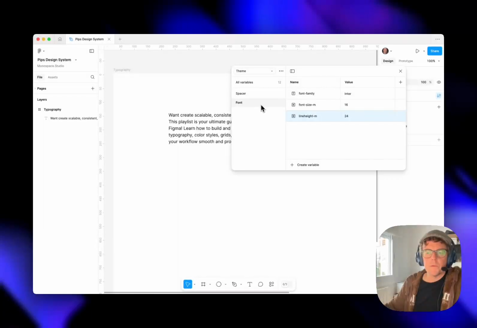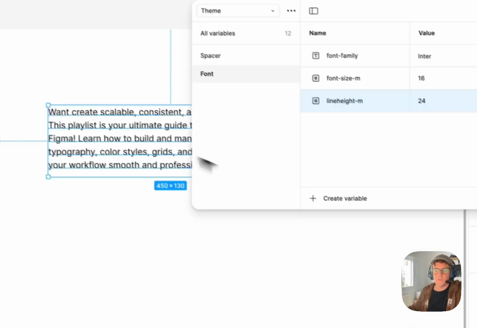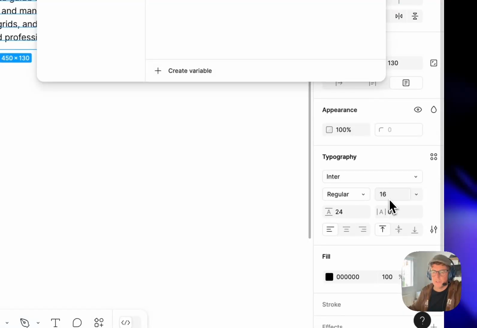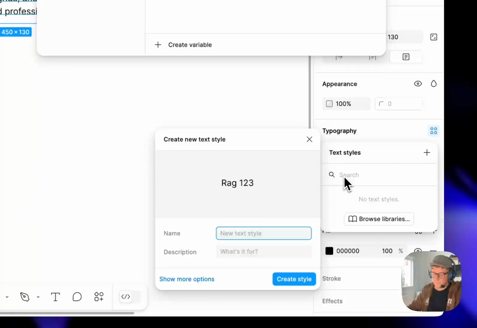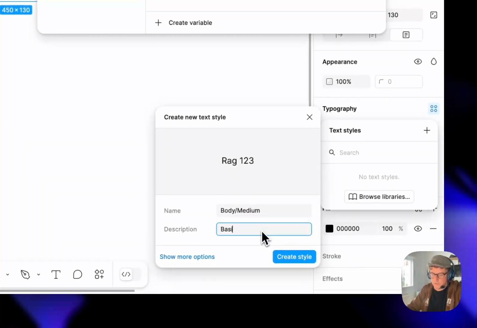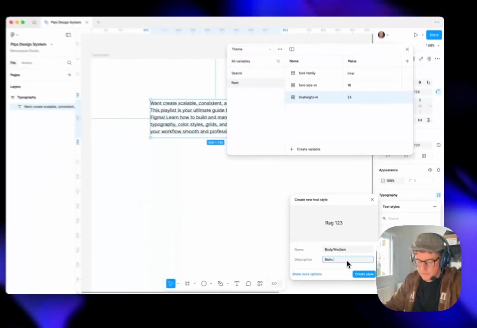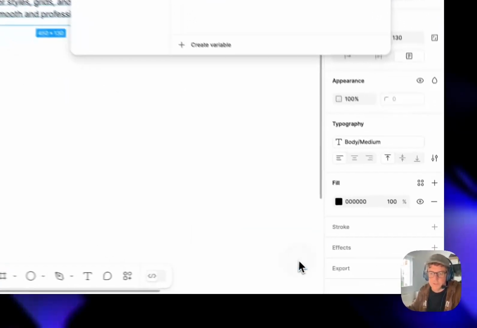So now we have our general data here. We can go into our typography. We can create a new text style to add to our design system. I'm going to call it body medium and describe it as basic body style, basically.